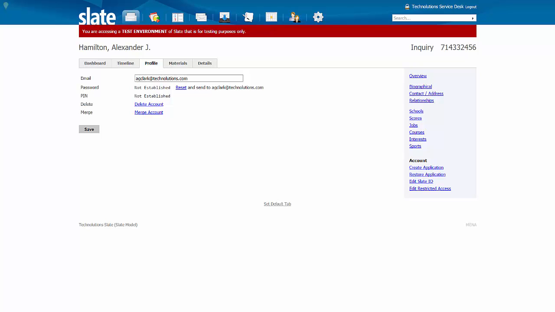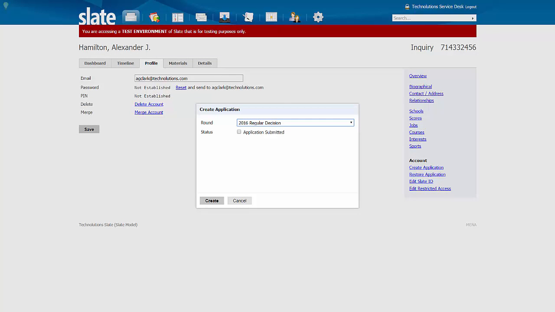Now let's move on to some of the other options available on the Profile tab. Create Application is a great tool for creating sample applications for your test record. It's not possible to create an application until you've actually defined your application period and round structure, however, so we'll come back to this at a later chapter.